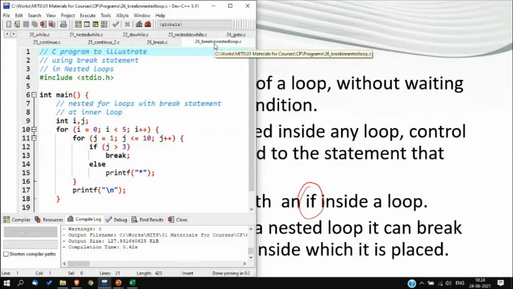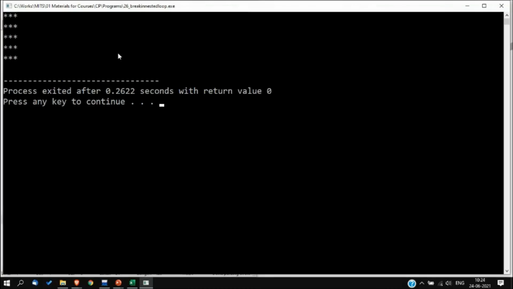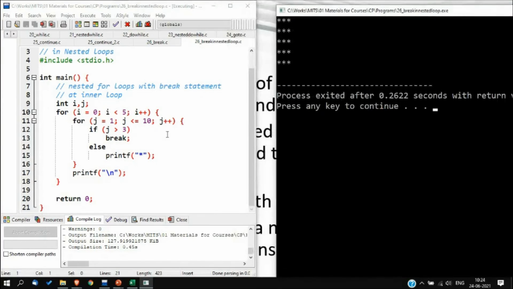Then let us see the break in a nested loop. So this is a case. Let us see what is being printed. It prints 3 stars in a row. But see the for loops. The 2 for loops are given here. The nested for loop: for i equal to 0, i less than 5, i plus plus. Then j equal to 1, j less than or equal to 10, j plus plus. Since j is less than or equal to 10, actually it has to execute 10 times. That is, 10 stars are to be printed.